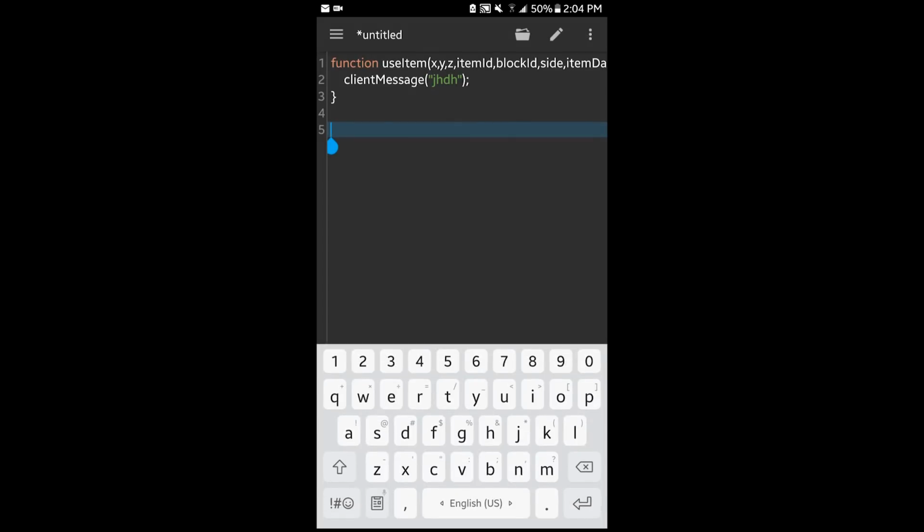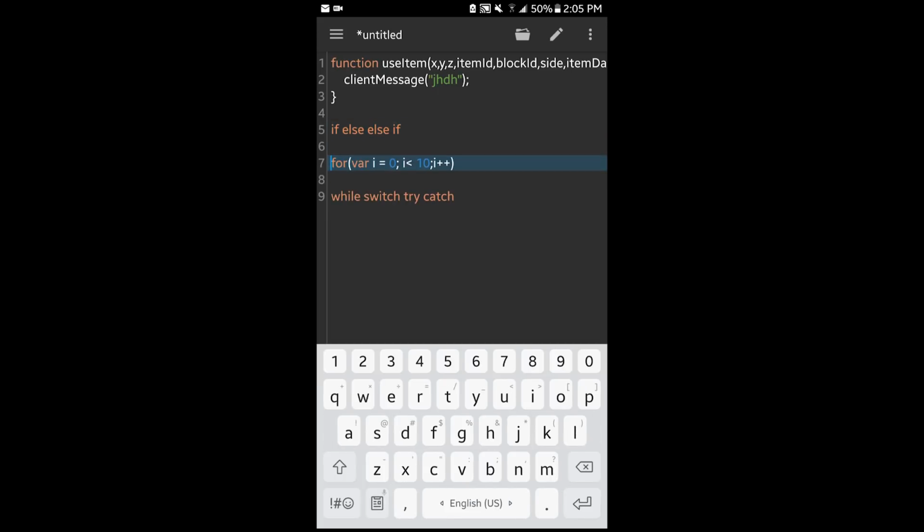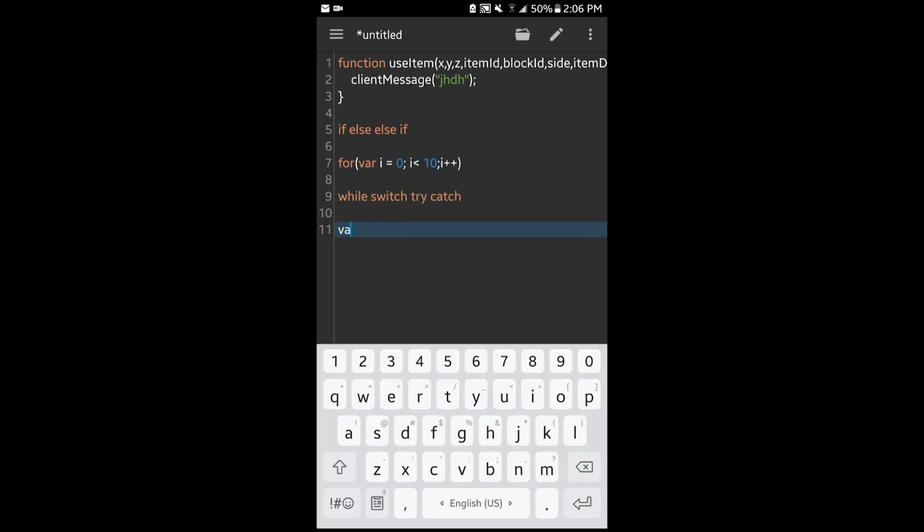So you learn JavaScript from the web browser side. Just an FYI, document.getElementById doesn't exist in Minecraft. If, else if, for, while, switch, try, catch: these basic things still exist in Minecraft. The for loop works the same, like for (i = 0; i < 10; i++), which is going to repeat 10 times. There are also arrays: array.push, array.splice, and all those kinds of things work the same in Minecraft.